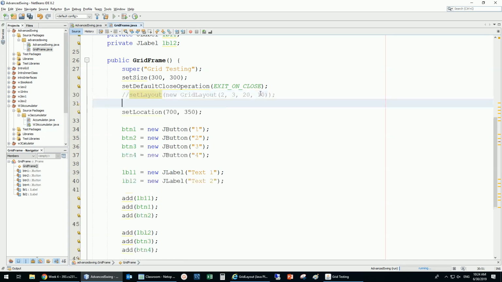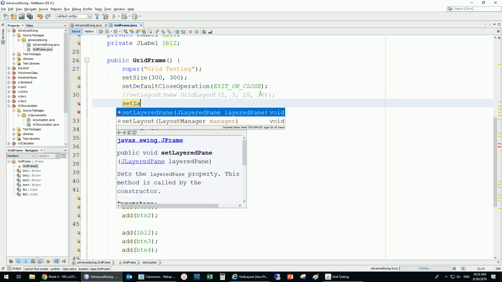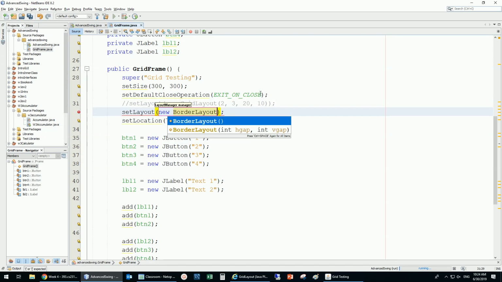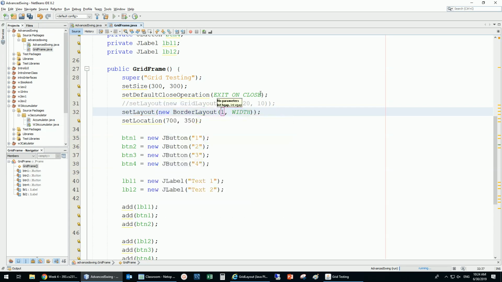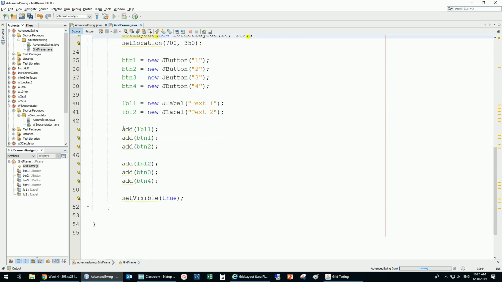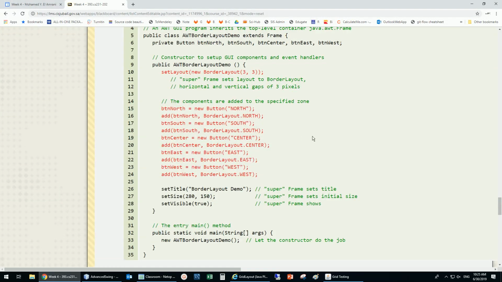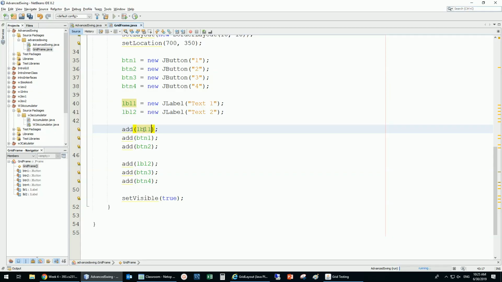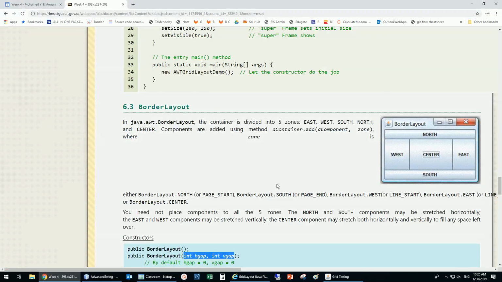now I'm just going to put this into comment, and I'm going to set the layout to be new border layout. Now the border layout, I'm going to put the gap to be 10, 10 because I'd like to see some distance between them. Now the border layout, when I add them, I need to specify where, and I have 5 options: north, south, east, west, and then the center. So for example, I'm going to put this label 1 to be in the north.